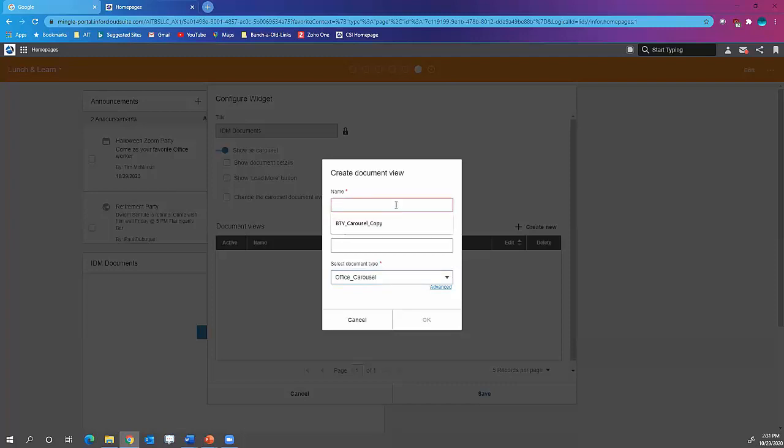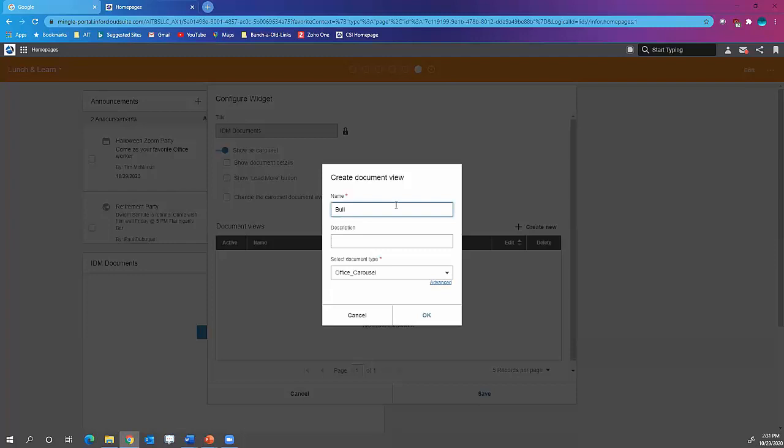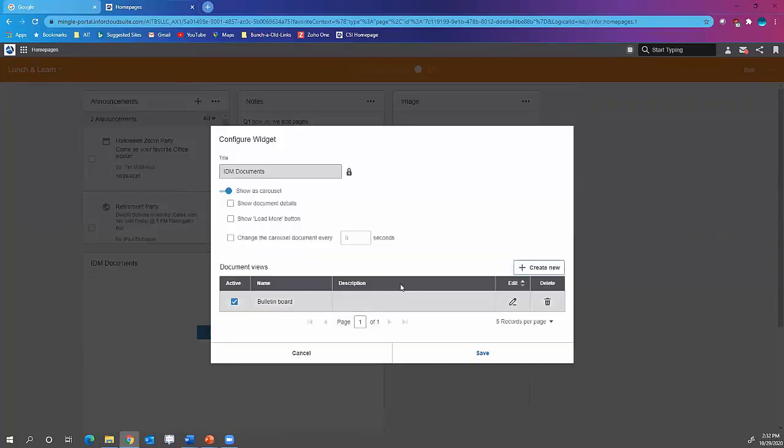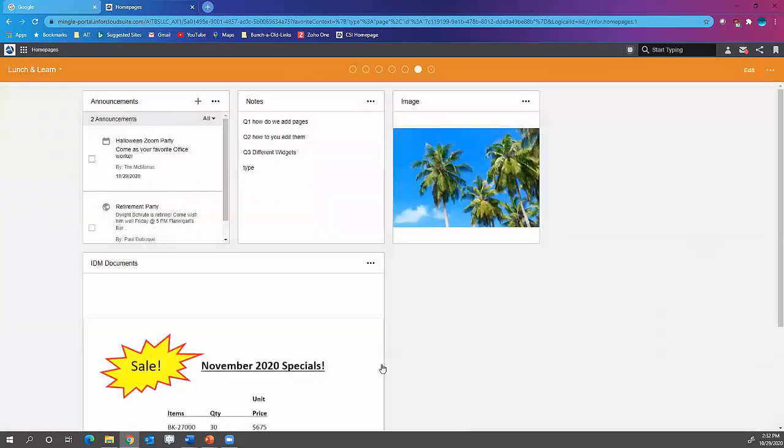I'm going to give this a name, bulletin board. And, yep, told you I'd spell something wrong, so here we go. There we are. So we've got that. You can give it a description if you want to. I'm going to say OK. You can make multiples in here. You can have these change the pictures every, and I say pictures, I mean the documents, because it gives you a little thumbnail of each of them. I'm going to go ahead and save this.